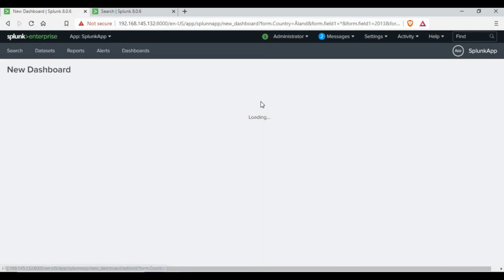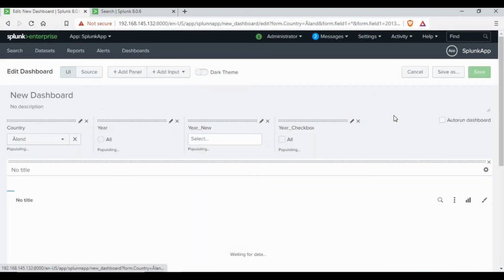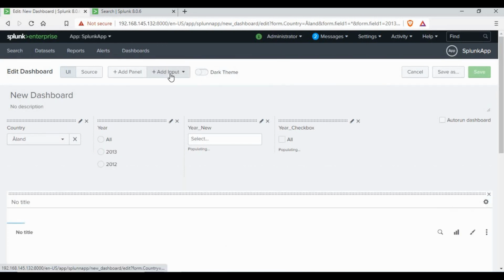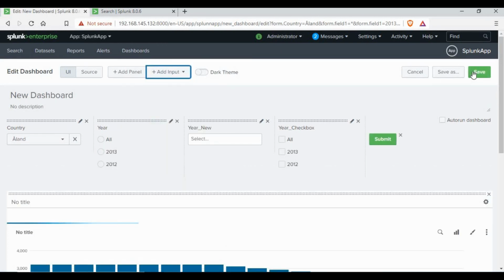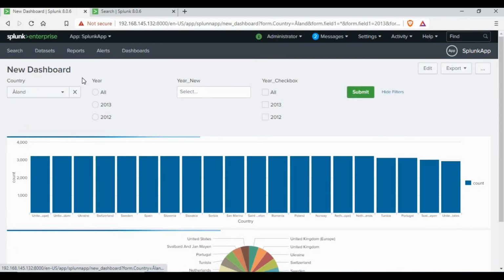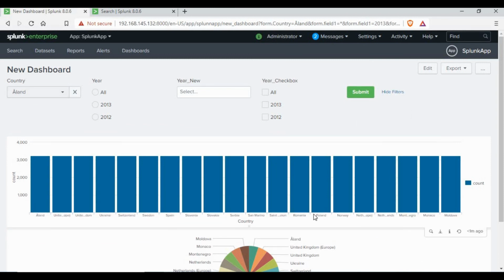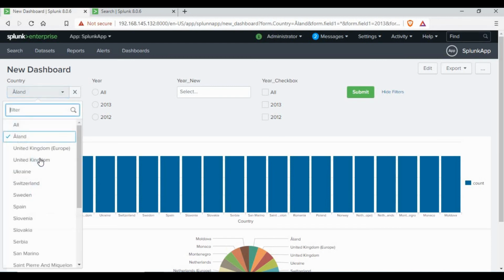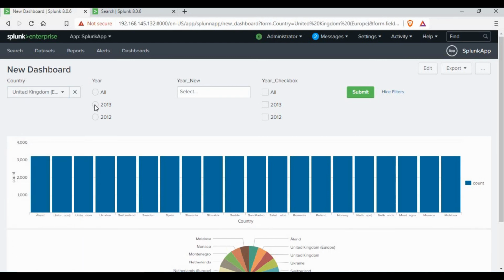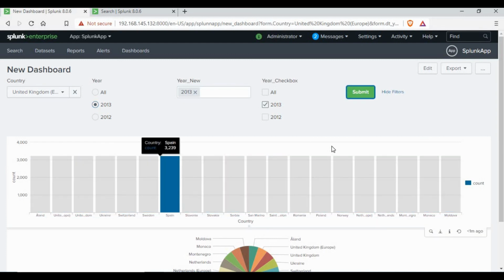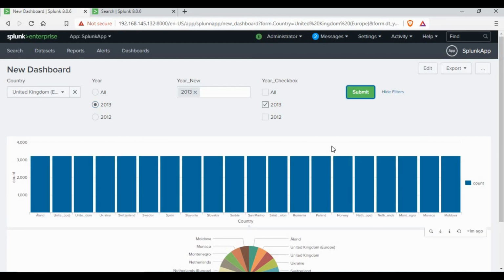Let's add one submit button also here. Let me add an input as a submit button. Just save it. You see, all these options are up now. If you want to query the output from here, like you select United Kingdom and 2013 alone, then you submit, your report should get updated automatically. Let's see how to do that in the upcoming tutorial.